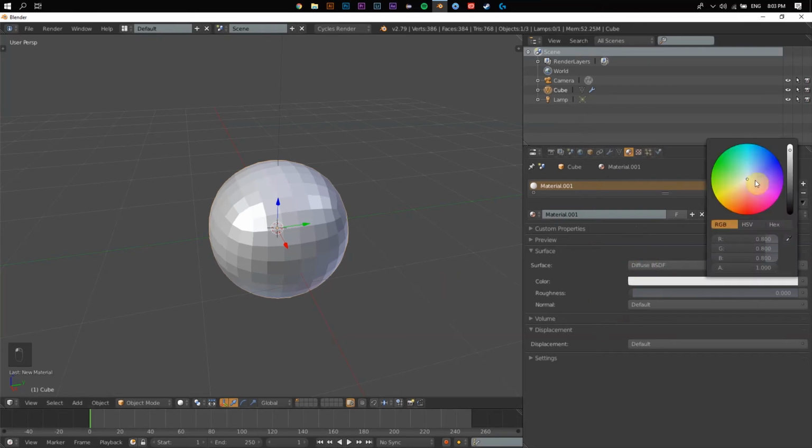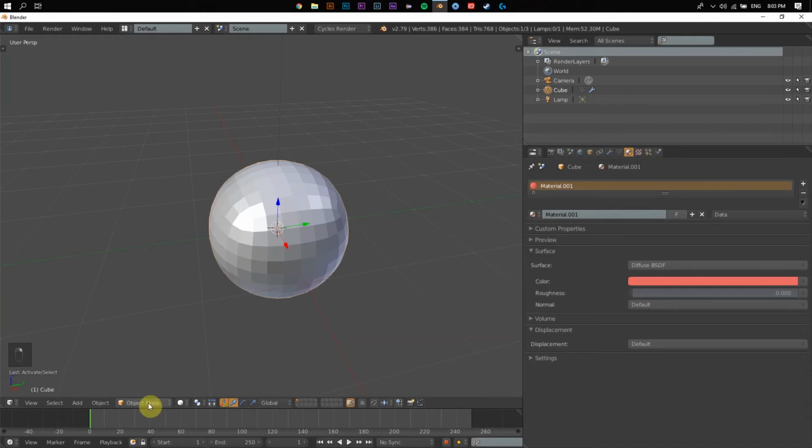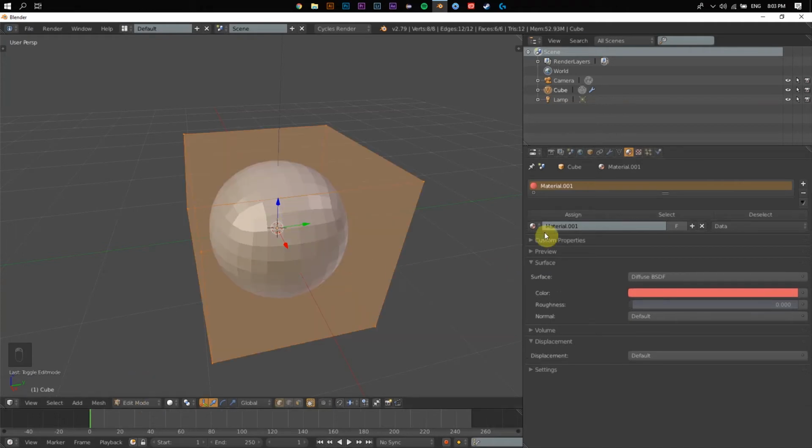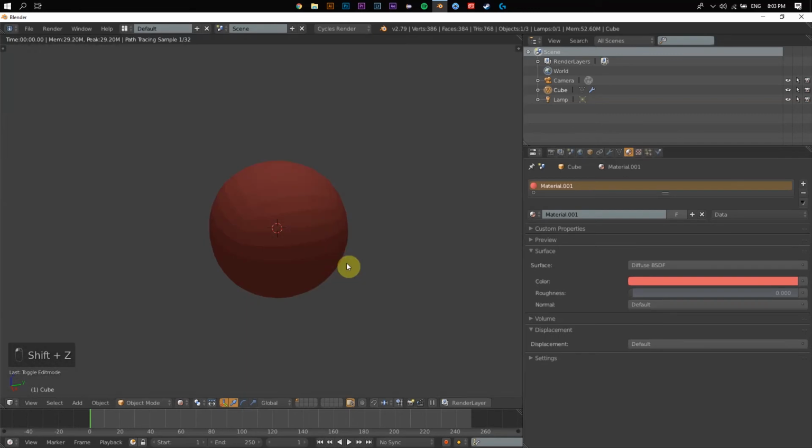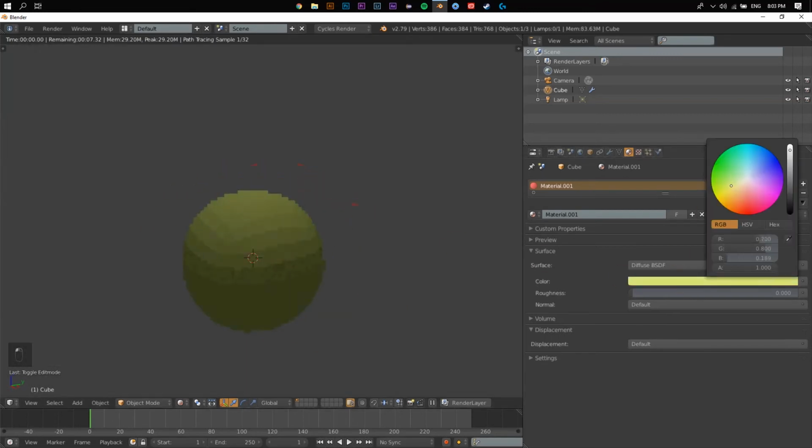I can change the color, for example, red. I can select my object. I can go into edit mode and I click on assign. So now if I go into object mode and go into texture, go into render, I can see that my object is exactly of that color that I just changed over here.